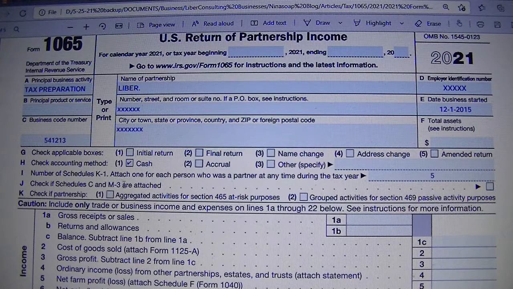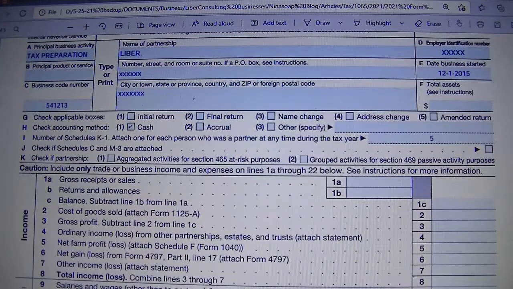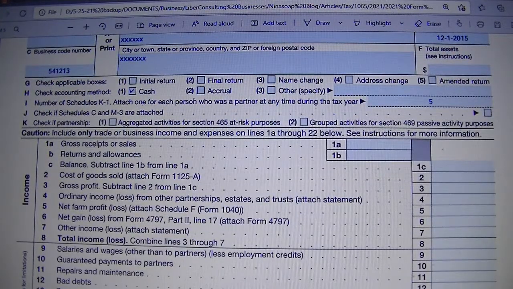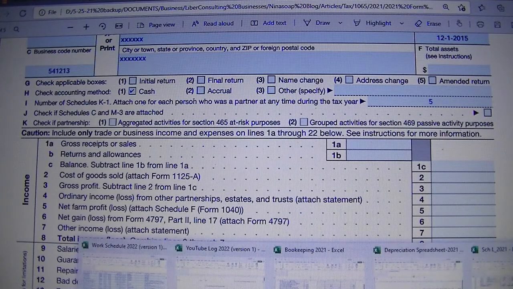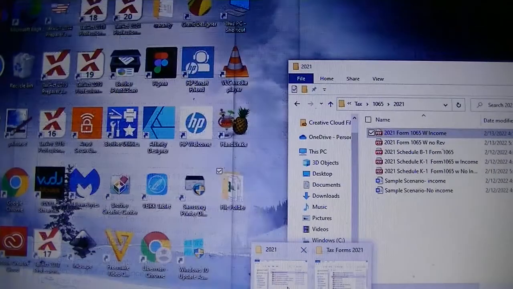So Schedule M3 is not going to be attached, so we are not going to check it, and we are not going to aggregate or group activities, so we leave them blank. So line 1 will be sales. So where do you find that? You need to track your sales. So let's see if we have something open here. We can pull an example to use.